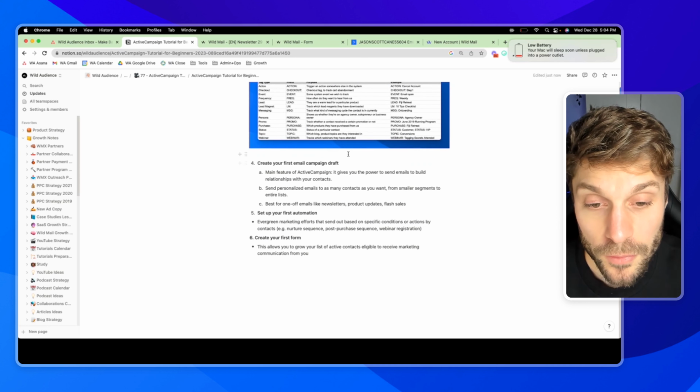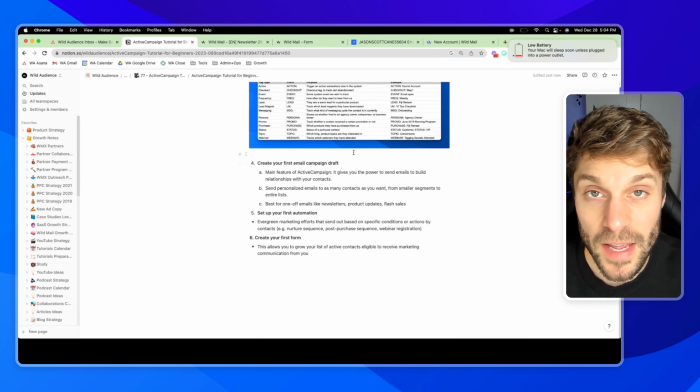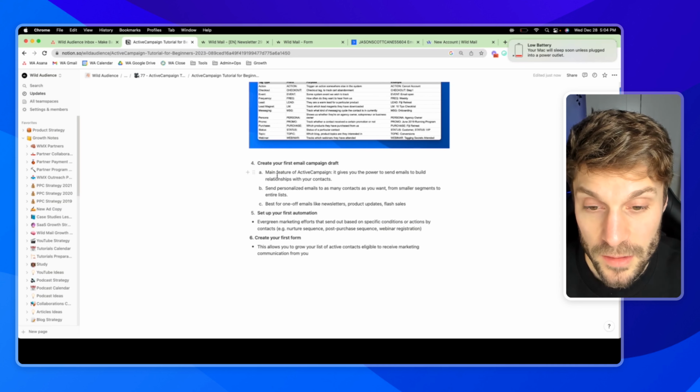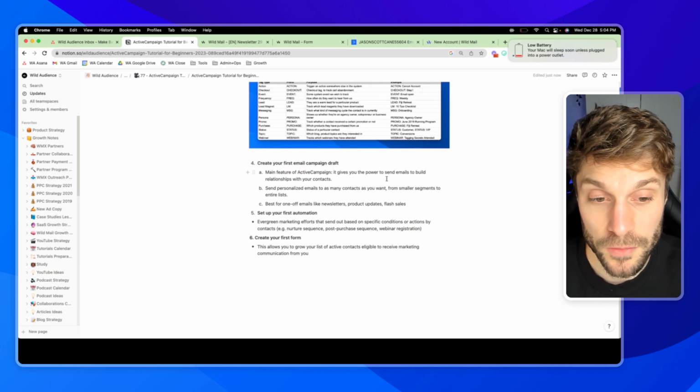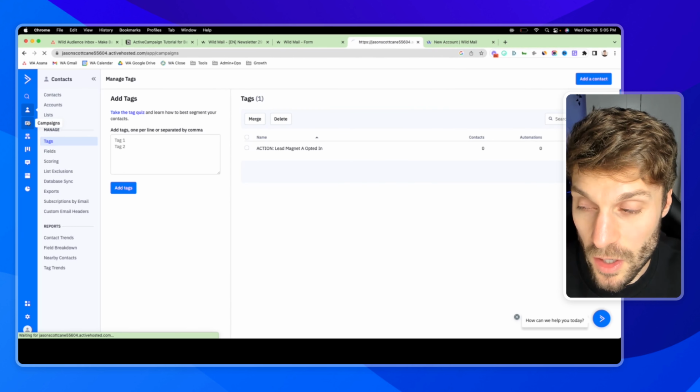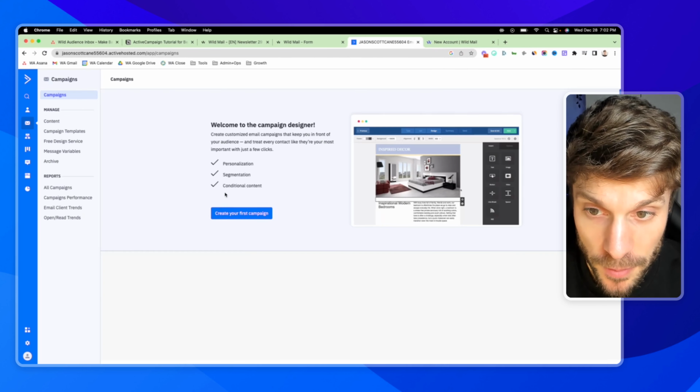But first, we're going to create our first email draft, and we're going to create it as a template so we don't have to build it out every single time. And the campaign feature is the main feature of ActiveCampaign. So inside ActiveCampaign, you've got campaigns right below contacts. First campaign button, you'll be prompted to select that.